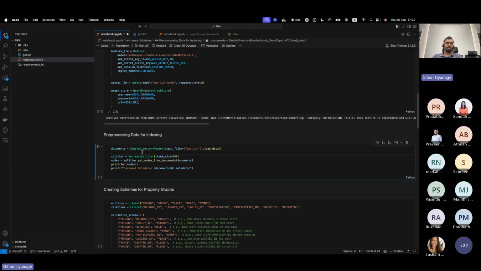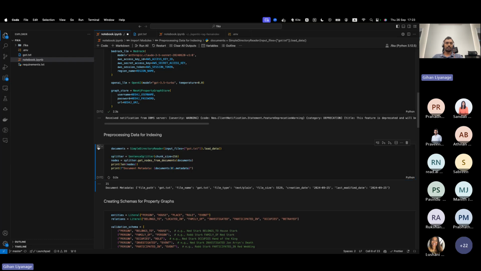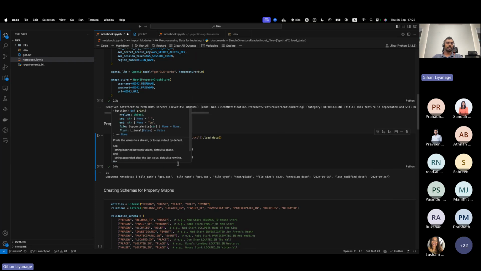For the vector database, I'm going to use this sentence splitter, and we are creating nodes from the documents. Nodes basically represent the chunks of documents. Now we have created 21 nodes. Nodes represent the document chunks with their metadata.